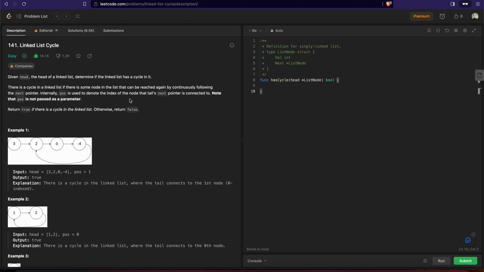Welcome everyone. So today we will solve Leetcode problem 141 linked list cycle. We will be solving it using Golang.